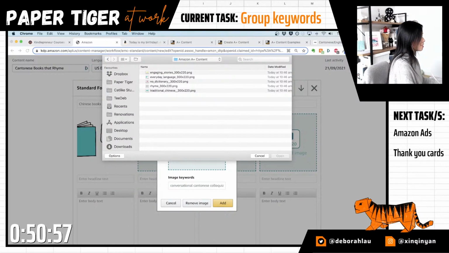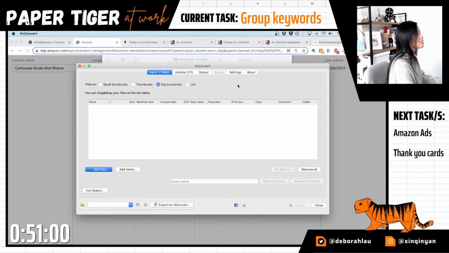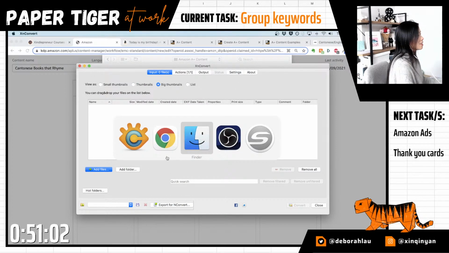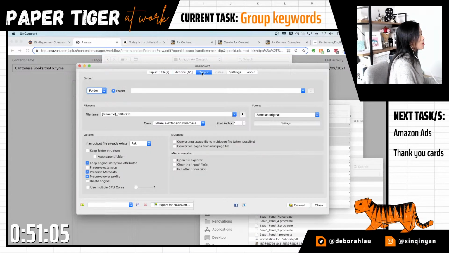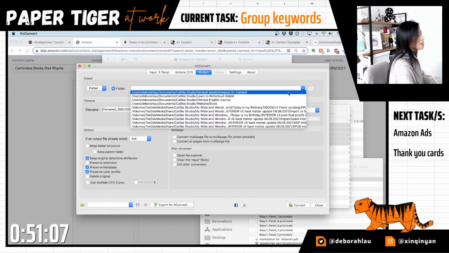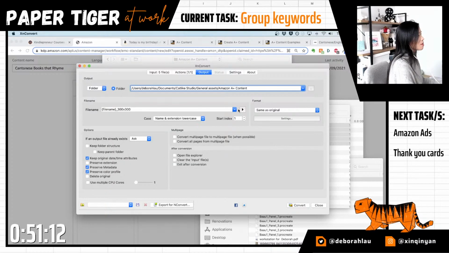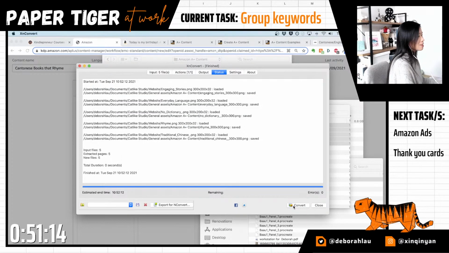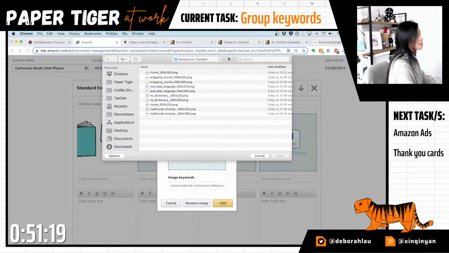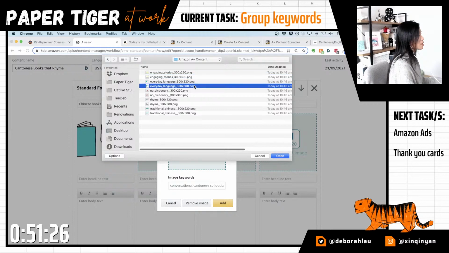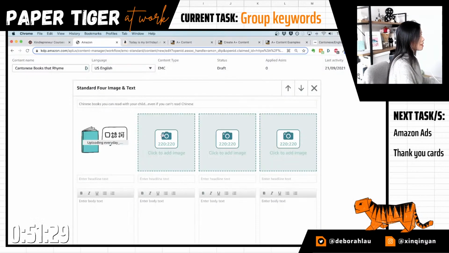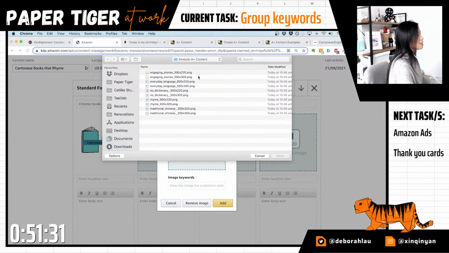Okay, so what? Did this not output? Where did it go? Where did it go? Output. I think there was a slight bug in this program where it kind of malfunctions unless you do that. Saved. All right. Is it here? Yes. All right. So we're gonna go and pick this up. Add. Okay. Let's add the others.